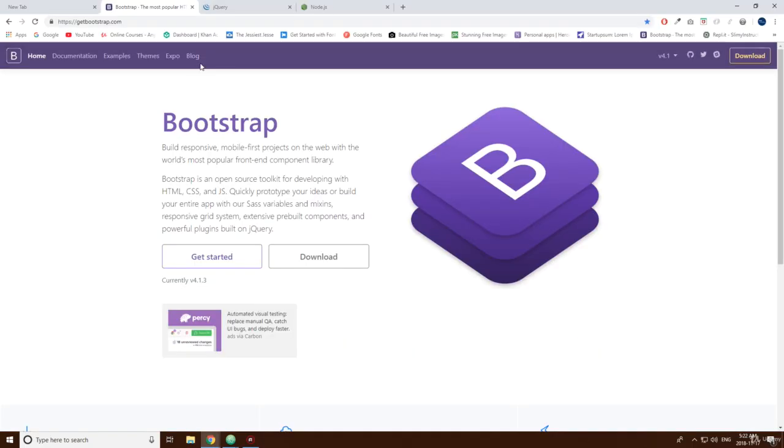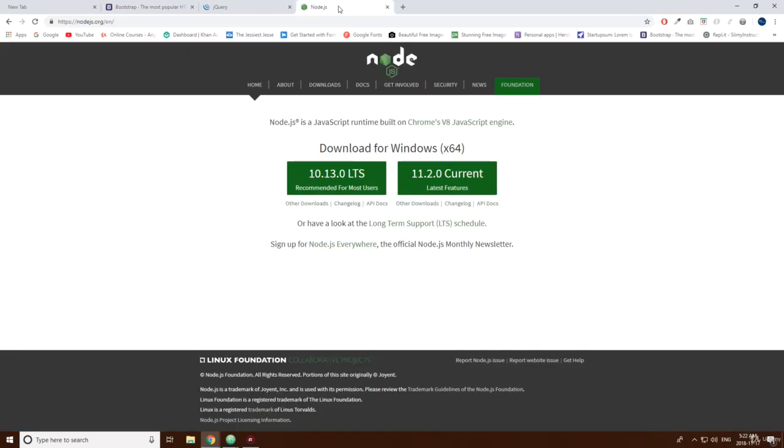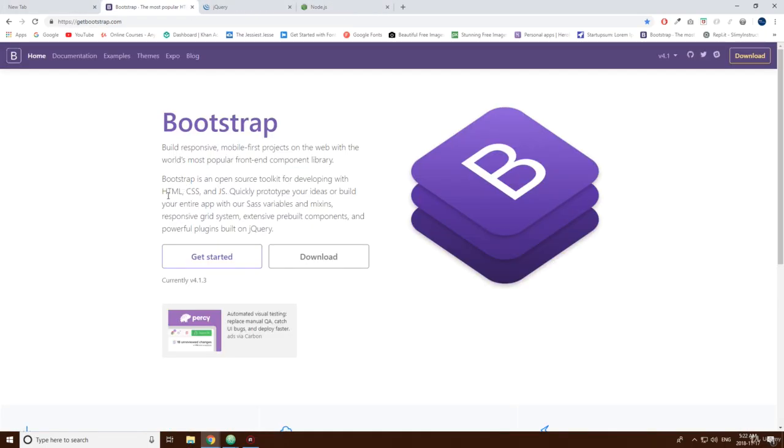So I have open here in my browser 3 websites. There's the Bootstrap website, jQuery, and Node.js. And the reason I'm showing you these is because right now this is how a website looks like. By default, it looks pretty good.